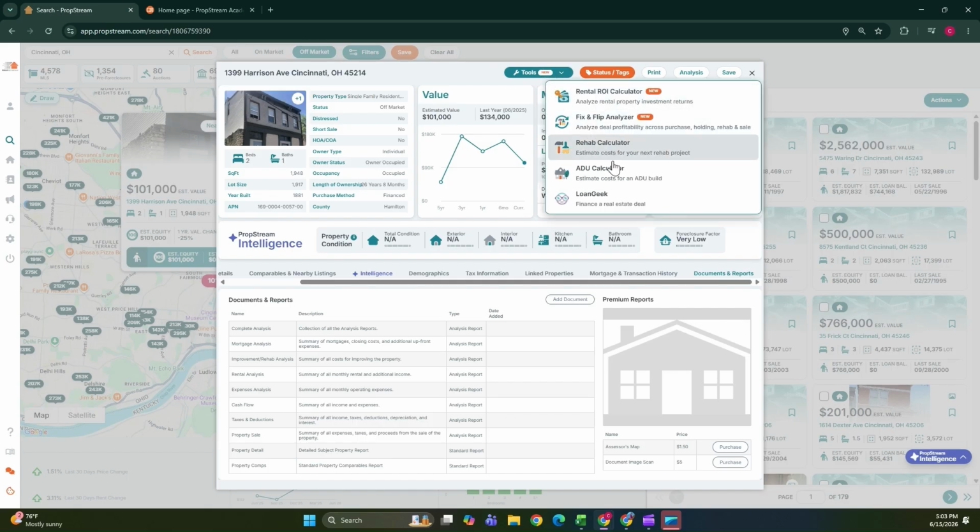So instead of using this PropStream, you can use the rental return on investment calculator, the fix and flip analyzer, the rehab calculator, ADU, or LoanGeek if you want to get access to loans. Actually, PropStream is partnered with LoanGeek. You can start the process of applying for a loan to buy this property within this software.